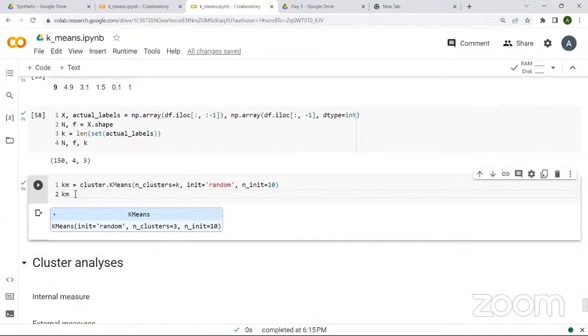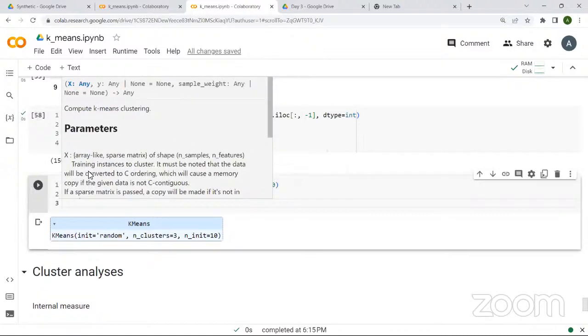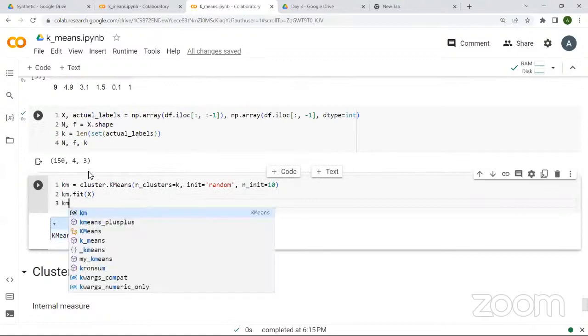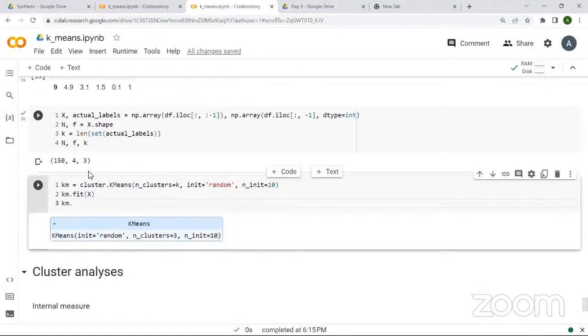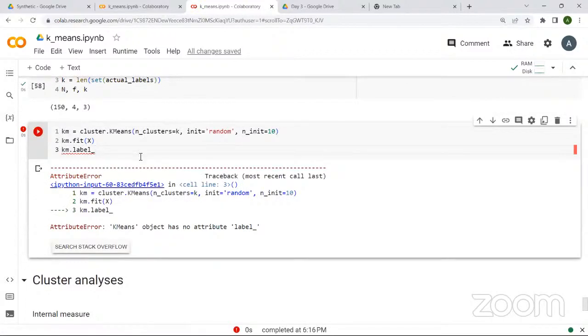Now to apply k-means on the given dataset X, call the function fit from the km reference variable. We want to apply k-means on X, so pass X here. In the k-means class, there is one attribute known as labels, which returns the cluster labels predicted by the k-means.